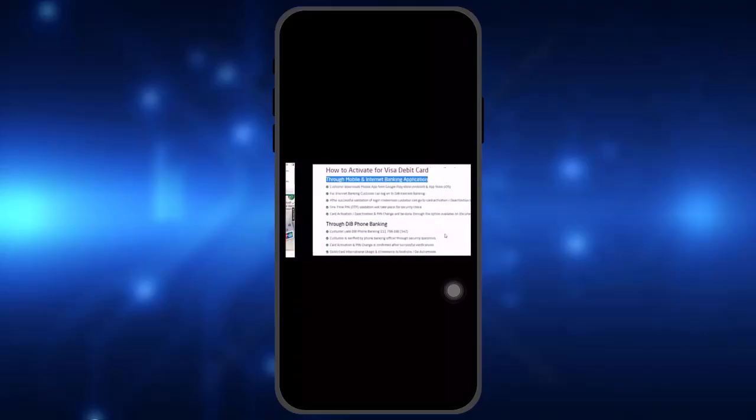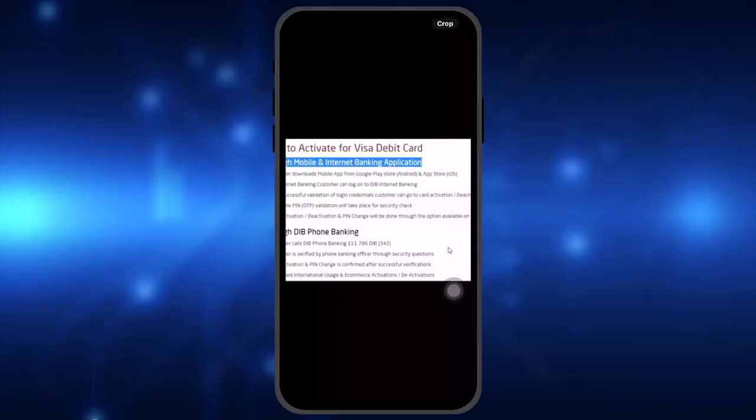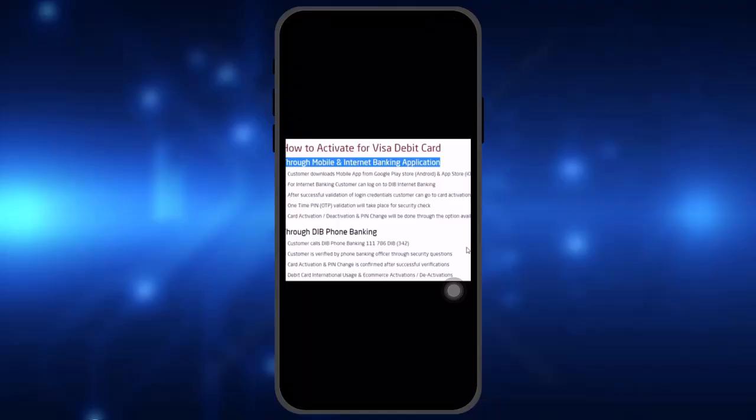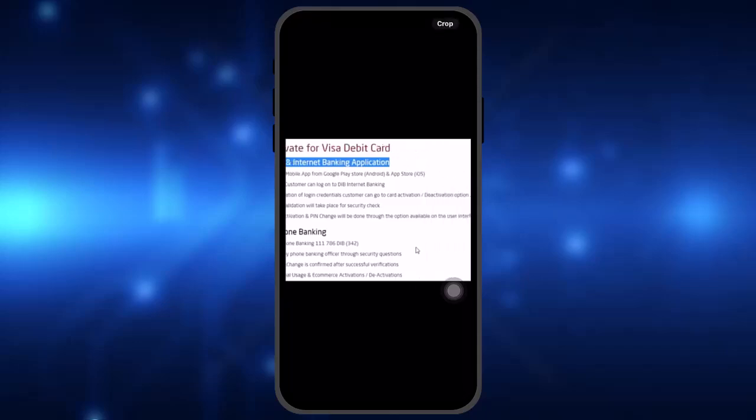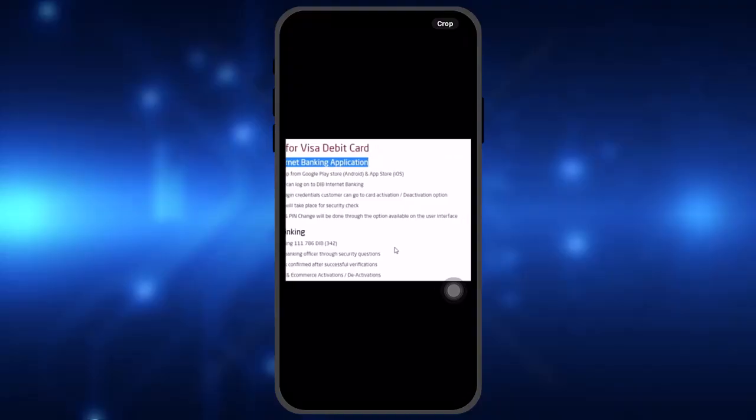And once you do that, in order to activate your card, you need to download the mobile app of the Dubai Islamic Bank from Google Play or App Store, and once you do that, log into DIB internet banking. After successful validation of login credentials, you can go to the card activation option. Now once you do that, one-time PIN OTP validation will take place for security check, and then card activation and PIN change will be done through the option available on the user interface.